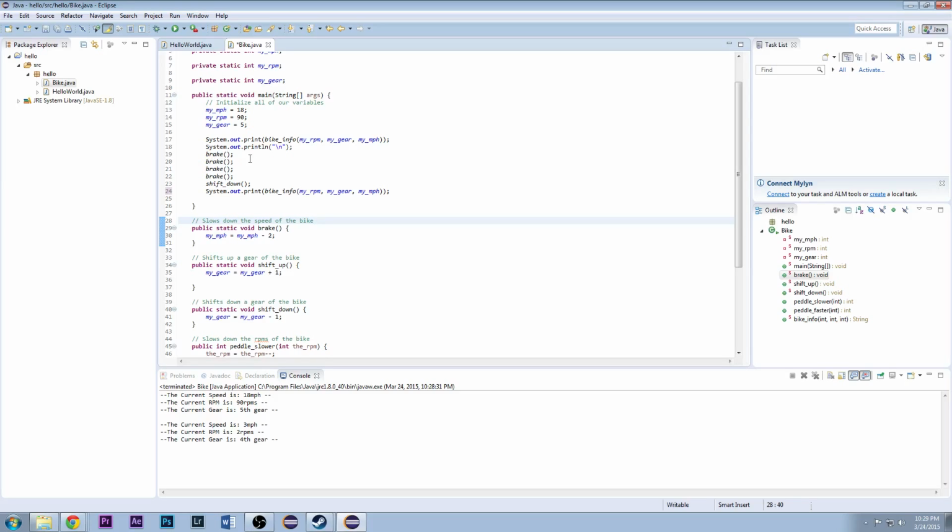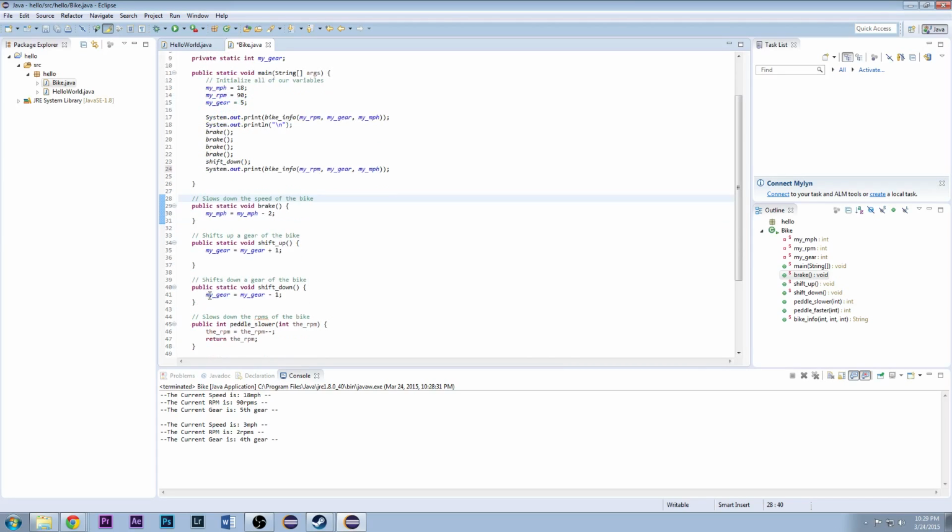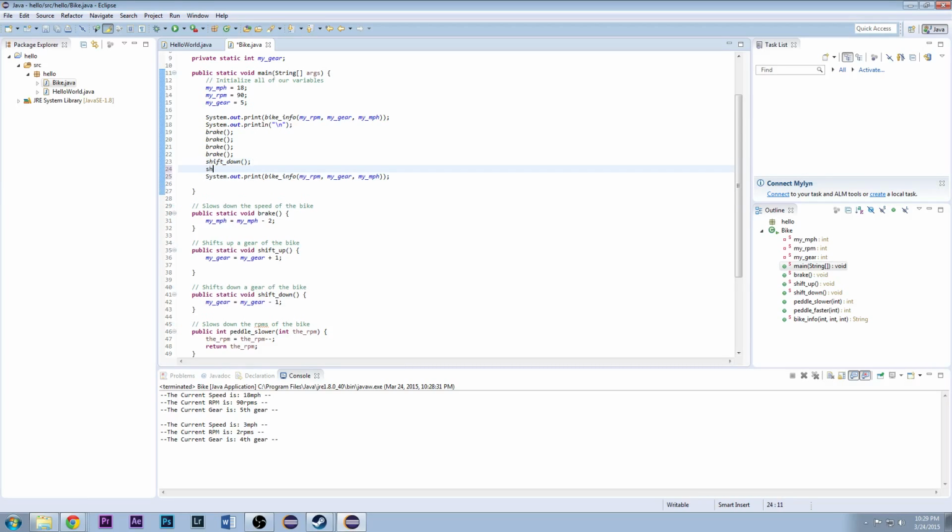So let's see here. We've got our braking that happens frequently, it seems like. We brake a lot, so we're braking 4 times, and we're shifting down. And let's go ahead and we'll shift up as well, I guess. Yeah, we'll shift up to make sure it works. So let's go ahead and shift up. We'll do it like 5 times or something.